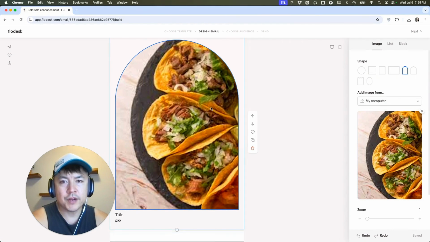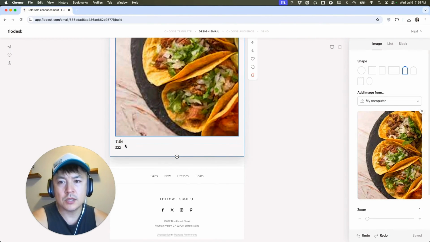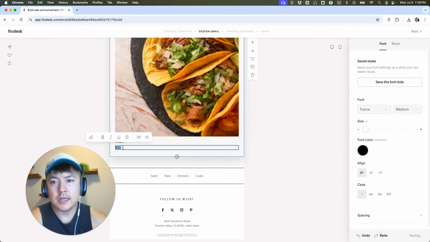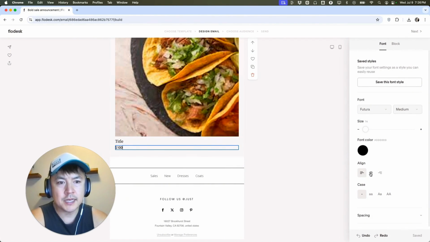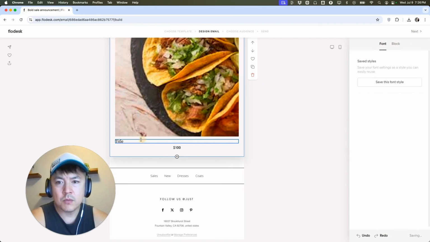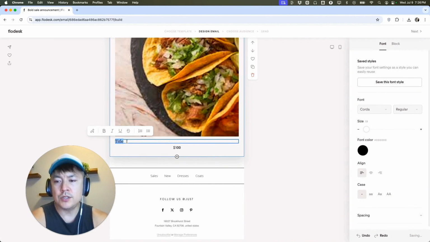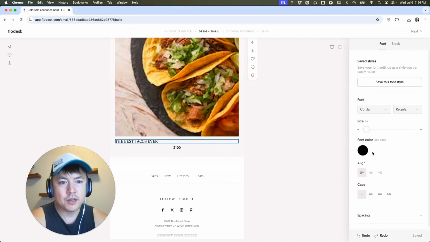Okay, and then over here on the left, if you want to add the price, you're going to just look right here. By default, it says 22. Let's say that we're going to go ahead and sell these tacos for $100. And I personally like it to be centered, so I'm going to go ahead and center that. And then we're going to go ahead and change the title to the best tacos ever. And then we're going to click back here, and off to the right, I'm going to go ahead and align that.